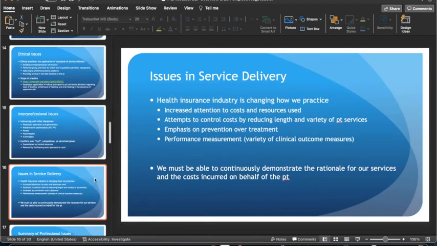All right, so issues in service delivery. Health insurance, unfortunately, is changing how we practice. There is increased attention being given to costs and resources. They want to reduce the length and variety of patient services. There's an emphasis on prevention over treatment, and they need a lot of performance measurement.